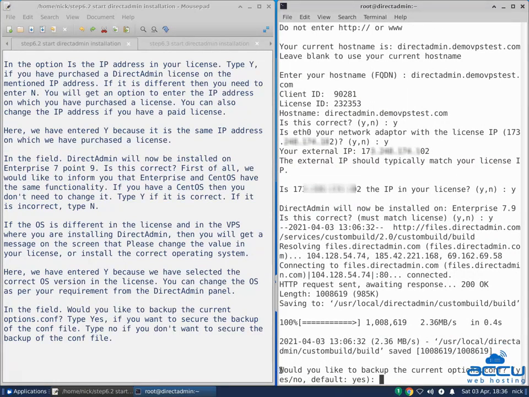In the field, "Would you like to back up the current options.conf?" Type yes if you want to secure the backup of the conf file. Type no if you don't want to secure the backup of the conf file. Here, we have typed yes to secure the backup of the conf file.